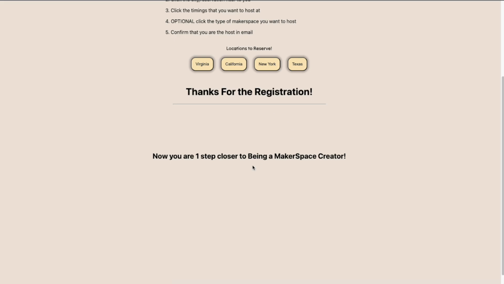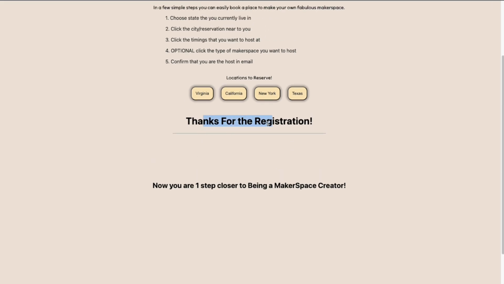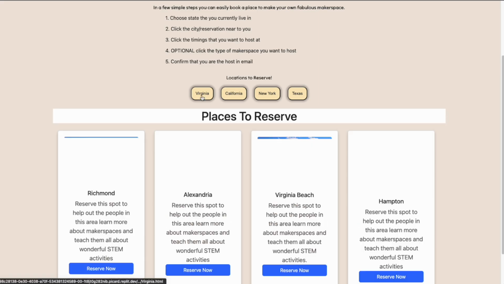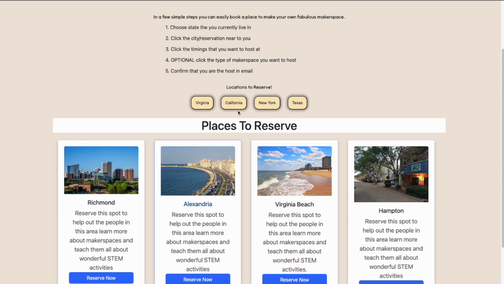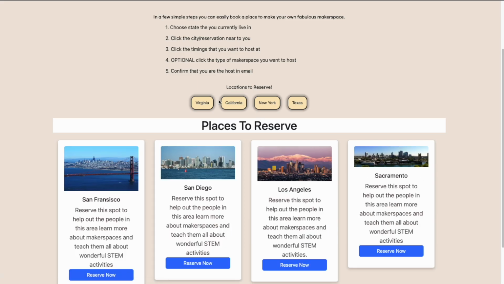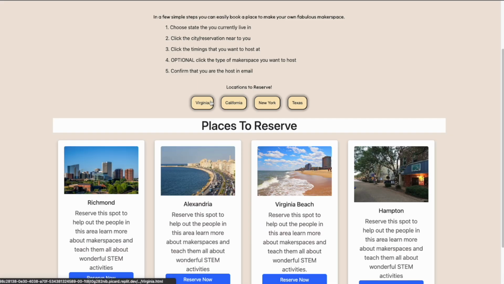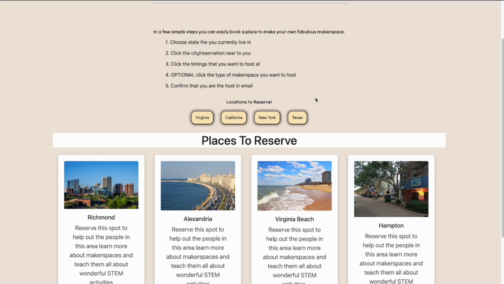And once you send it, it says thanks for registration. You are now one step closer to being a makerspace creator. So yeah, that's this. And you can also go into California. I mean, there's only 4. I put the 4 big states. But like yeah, Virginia, California, New York, and Texas.